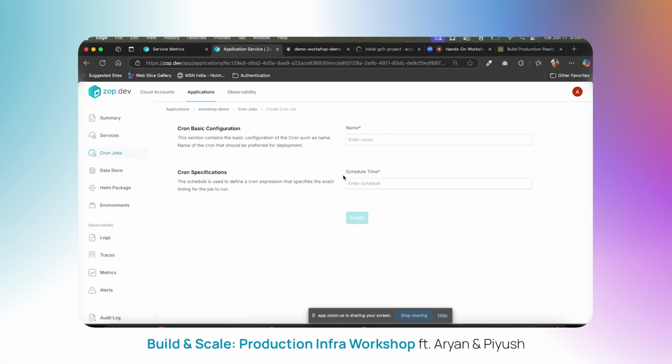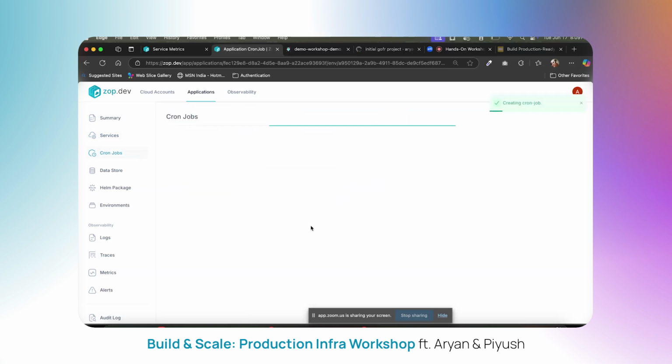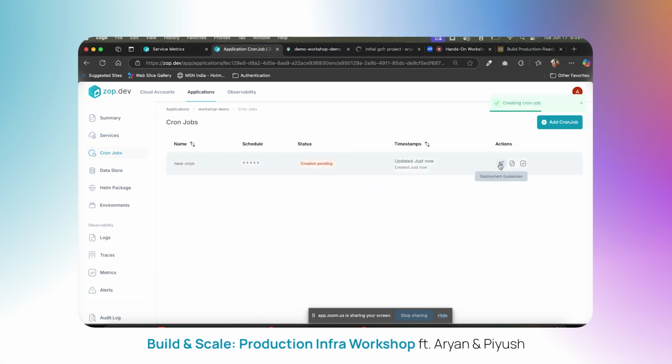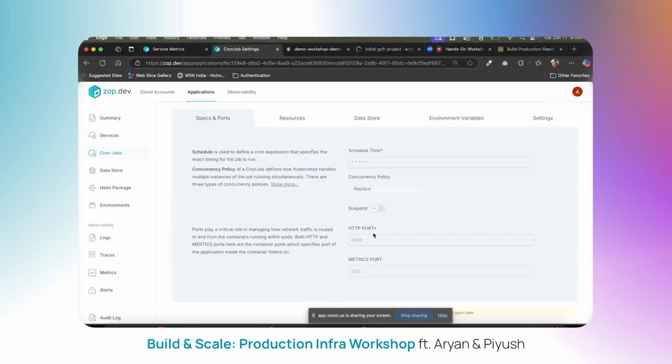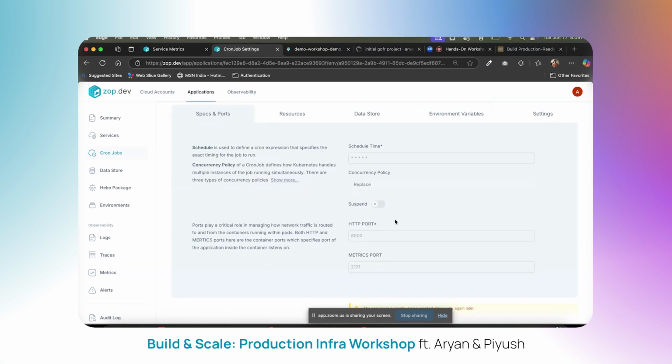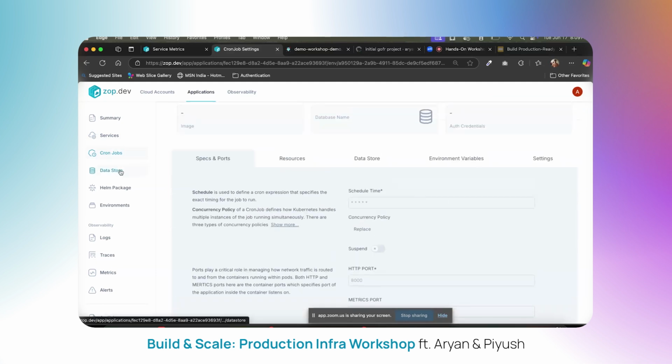You can actually just give a name, give a schedule time, and it will create a cron job for you. New cron, and we'll give some schedule, and we just create it. It will again provision everything for that. The jobs will run, and this cron will run at the required time. And all the similar features are available here as well. We can change the schedule time and different concurrency policies if you want to have.